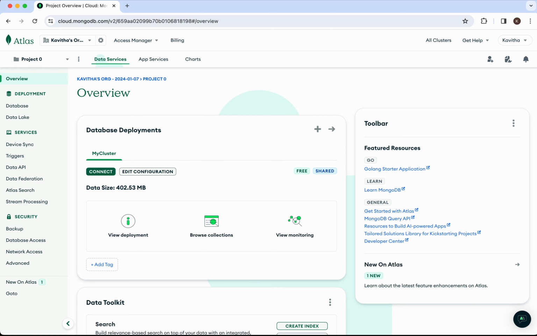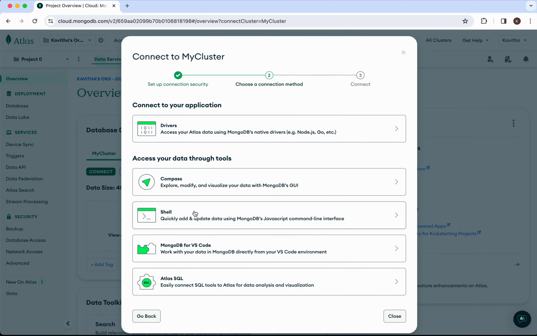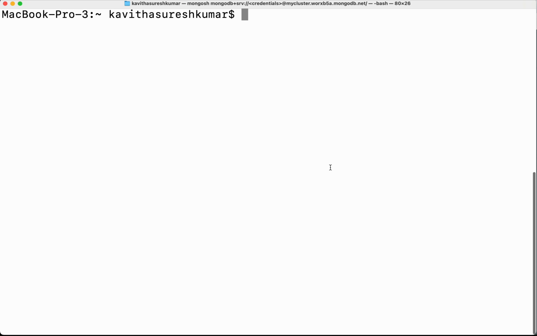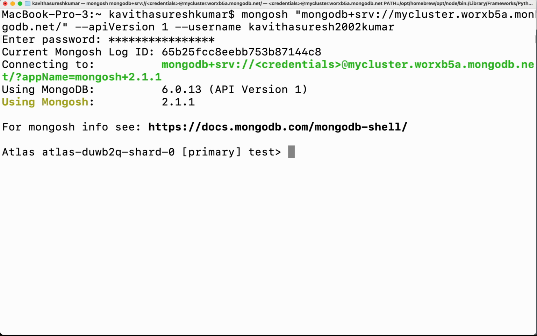I have logged into my MongoDB account. Click connect. We are going to perform the operation in the Mongo Shell, so click shell, copy the connection string, paste the connection string in the terminal, and provide a password. We have now successfully connected to the MongoDB Atlas cluster. We can see the MongoDB version as well as the Mongo Shell version here.